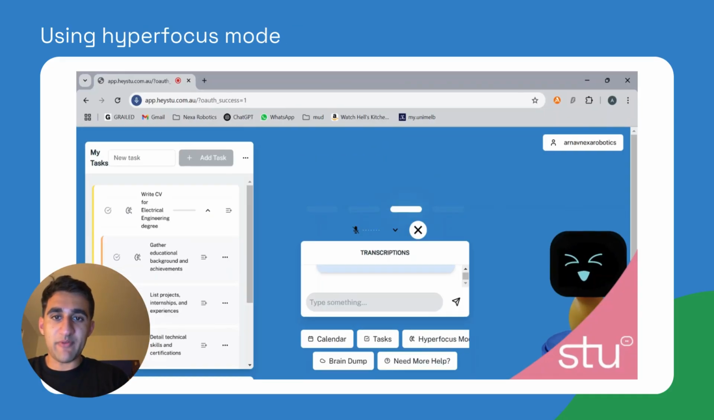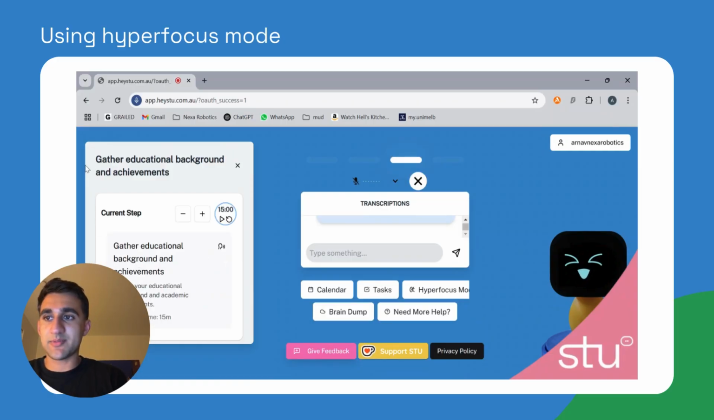Next, we'll explore the hyperfocus mode. To enter hyperfocus mode, I navigate to one of my tasks and select the Enter Hyperfocus Mode button to the left of the task. Press that and I'll be brought to this page. This shows me the one current step that I'd like to focus my attention on. I can adjust how much time I spend on this task with the plus and minus icon. I'll adjust it to 10 minutes.